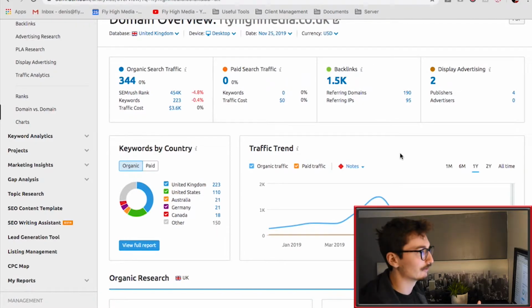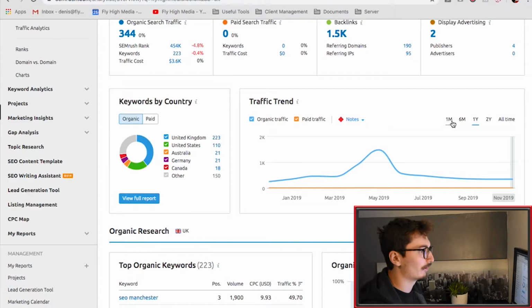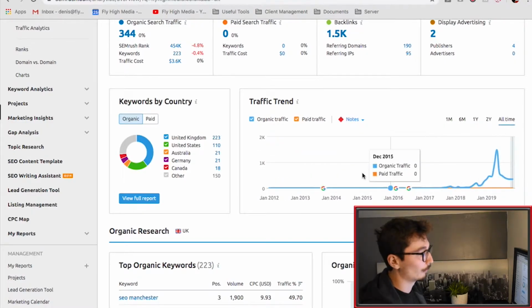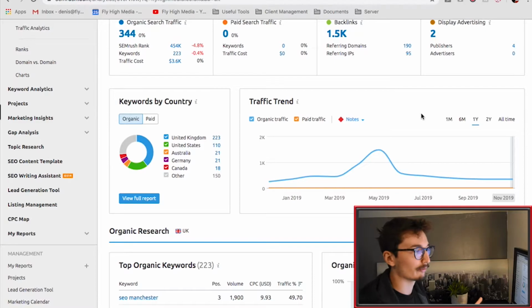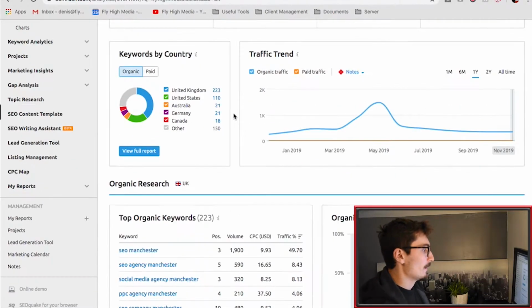That's the benefit of having somebody managing your SEO, because when a dip like that happens, you can understand it and rectify it. So you can see that on a 1 month scale, 6 month scale, 1 year scale, 2 year scale, or all time even, since the domain began. But obviously we want to look at the past couple of months, I think is the most relevant, but you can look at the past couple of years if you want a bigger picture. Organic keywords.